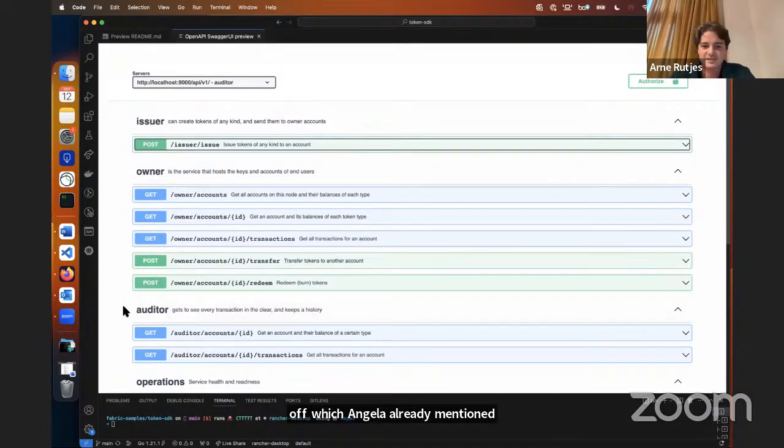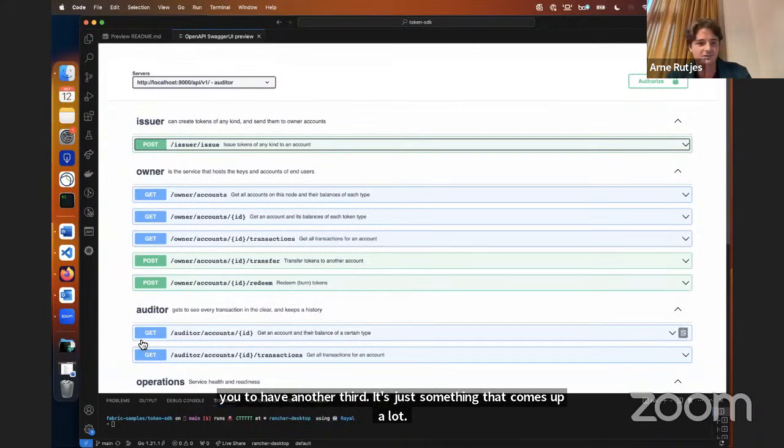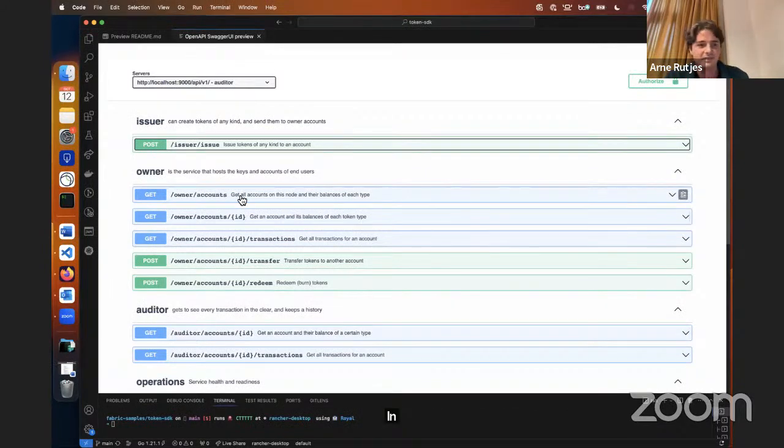For compliance, sometimes it's necessary that there is an organization or a part of an organization that gets to see transactions and can also enforce certain rules on it. The token SDK doesn't force you to have an auditor. It's just something that comes up a lot in practice, and it can be really useful. I'll show you later how it works.